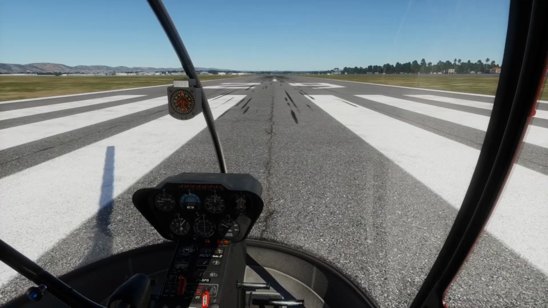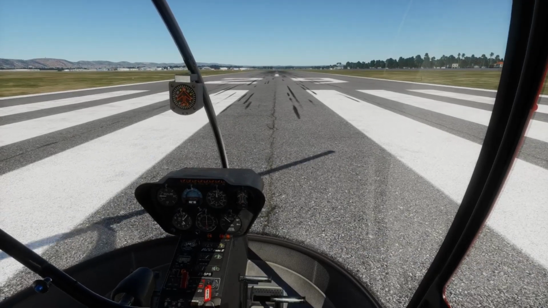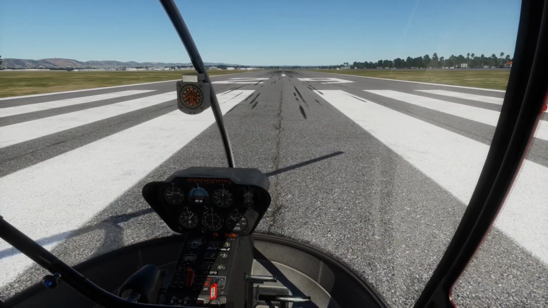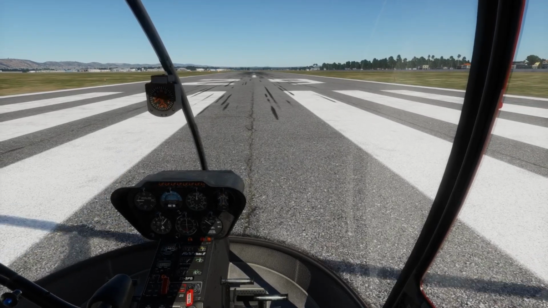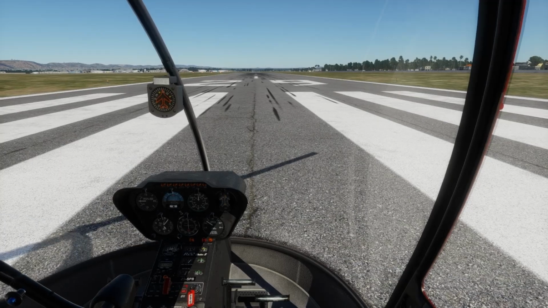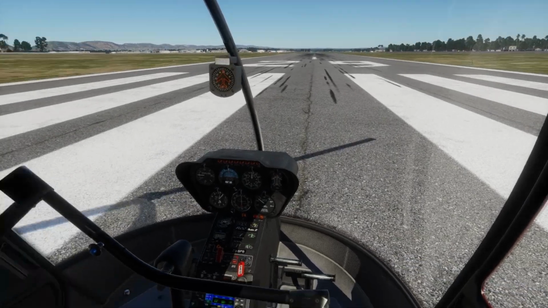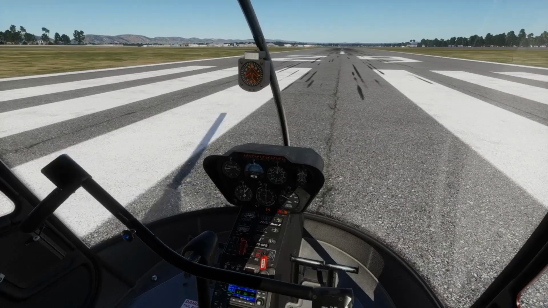And similarly, you have too much pressure on the left pedal and it's yawing to the left this time. You want to get back to this heading, so slightly reduce, and once you find the sweet spot, maintain it there. Same thing for the collective, for the cyclic I mean.